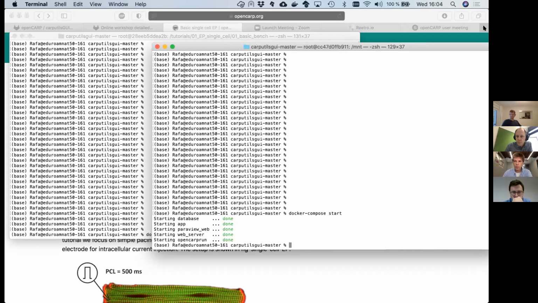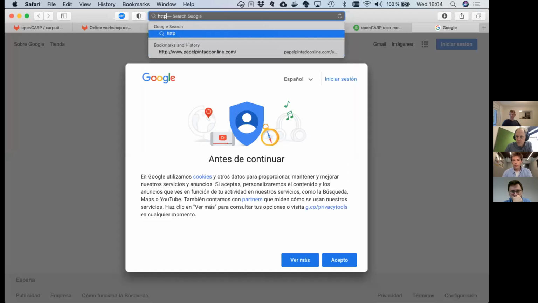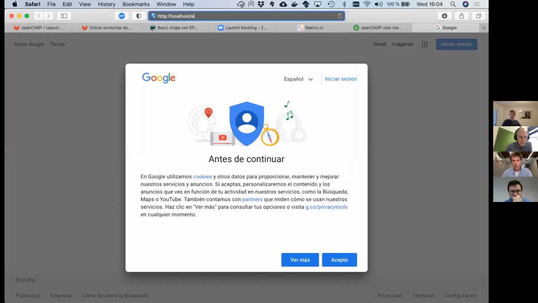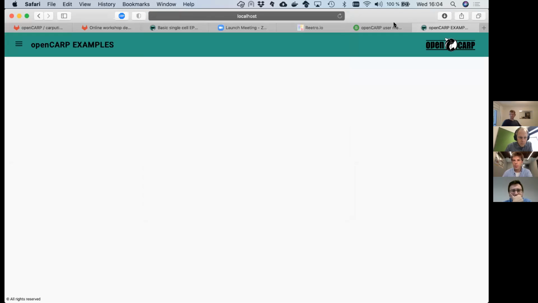You only have to go to your web browser. Because everything is running on localhost, you just have to type the address here, localhost examples, and then you will connect to the server. If I write it properly. Yeah, so you will see this openCARP examples page.